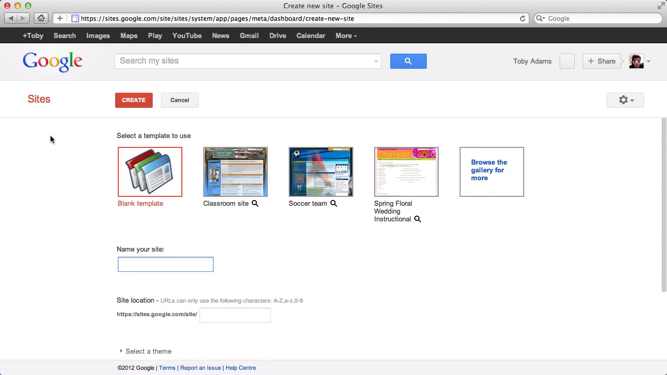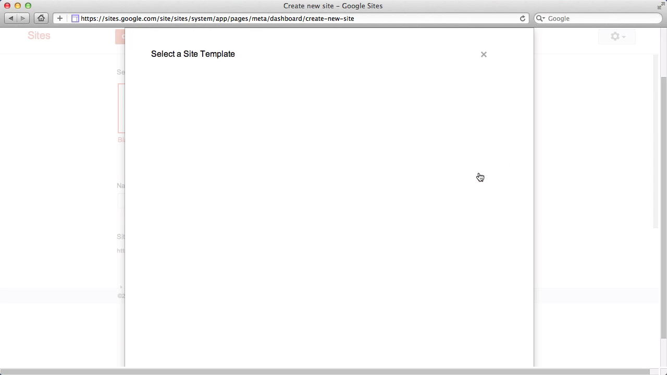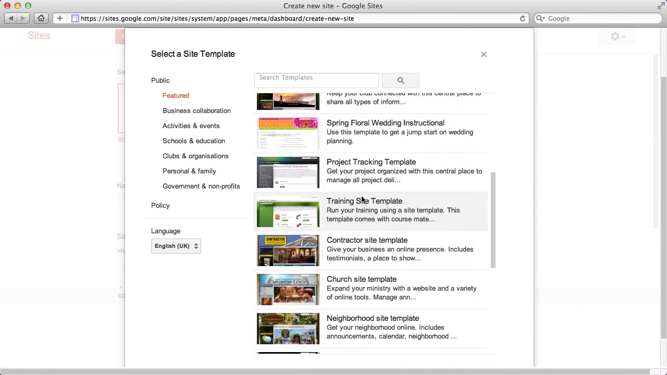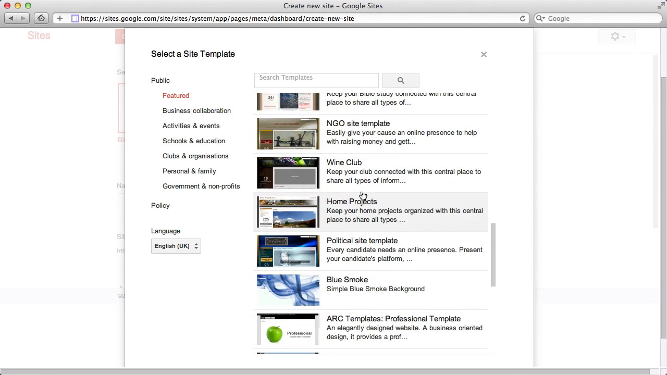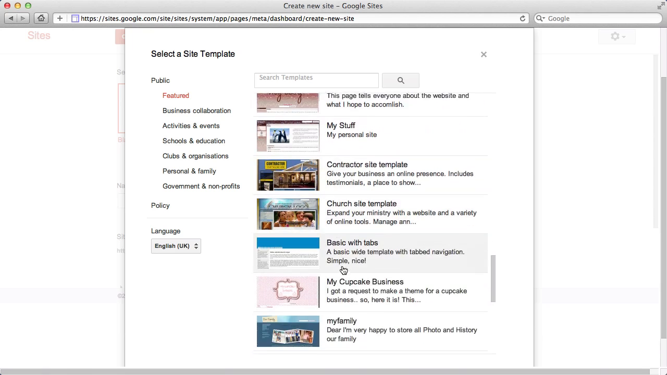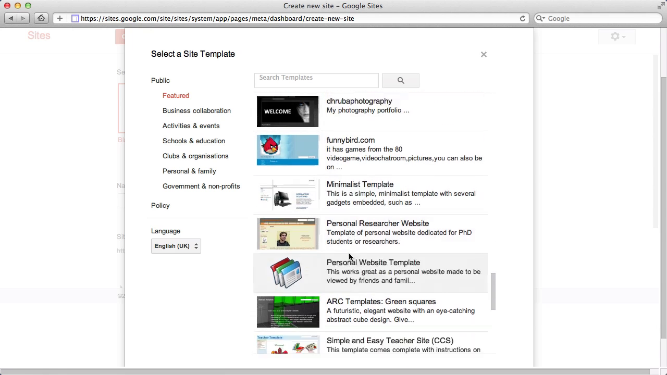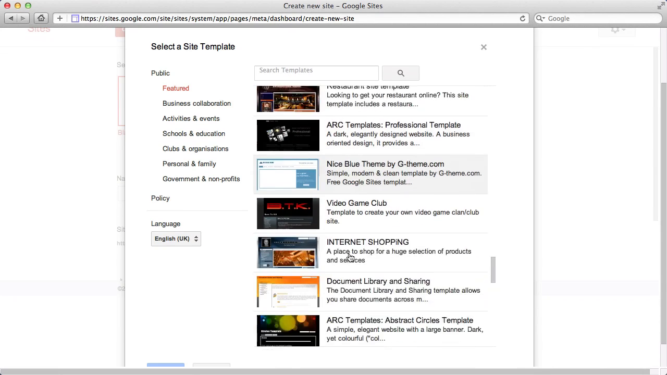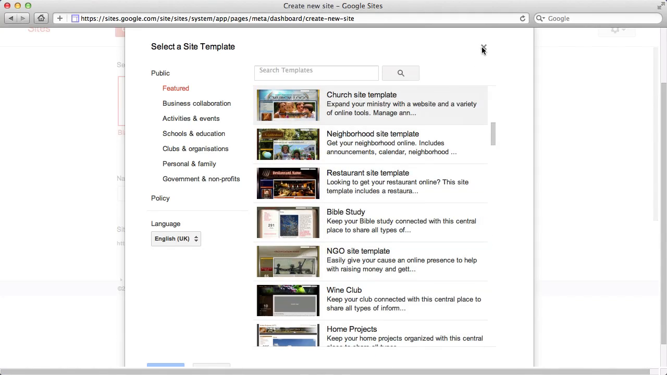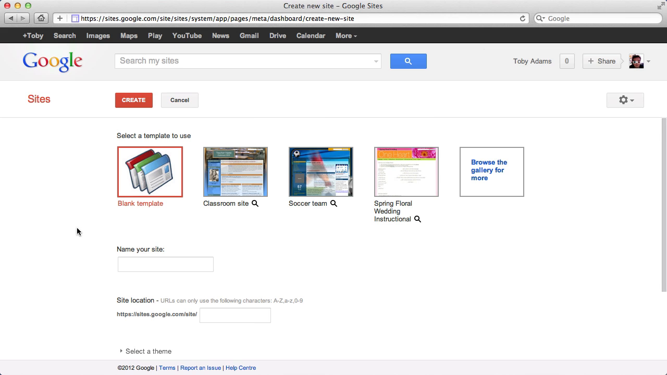Okay, so the first thing you're presented with is the opportunity to select a template. Now, there's a few here on offer, but if you click on Browse the Gallery, you're going to get lots and lots of different templates that people, including Google themselves, have created. So feel free to have a look through those. A lot of these are for professional websites, some personal, some for classrooms, some are fairly inappropriate for business use, but please do have a look through them. See if there's any that you want to use as a basis for your site. I'm going to go ahead and create a blank one for now, just so I'm not showing any bias to any particular website.